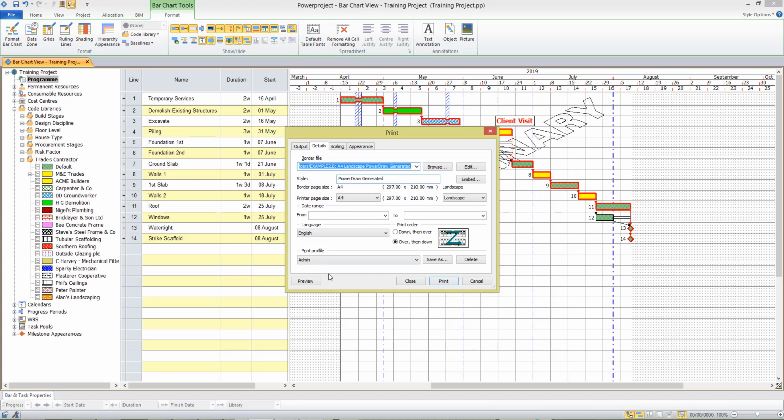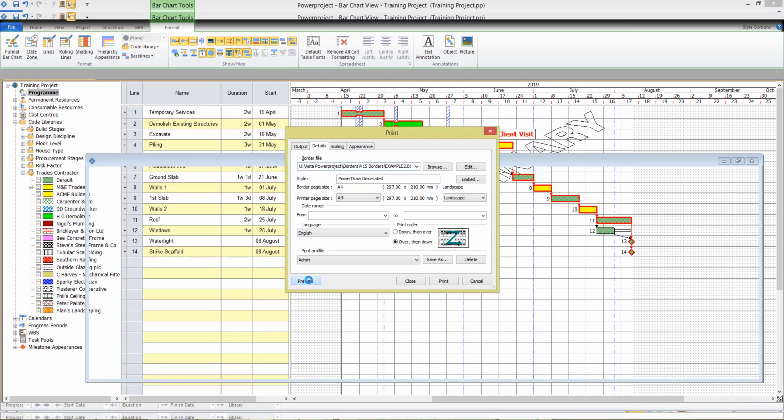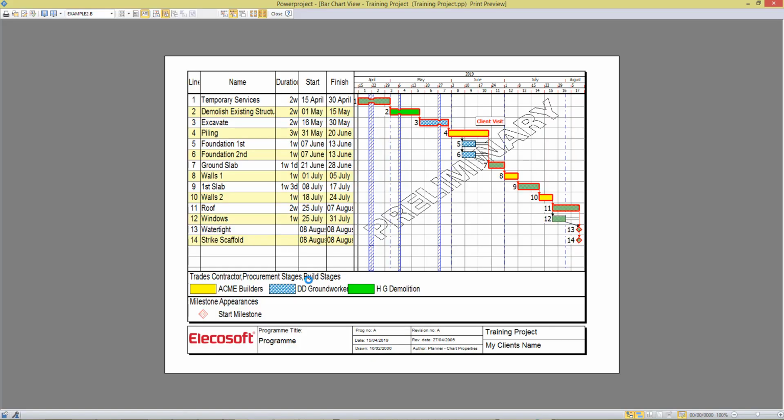So the border I've got at the moment, if I click Preview, is going to look like so. Any code libraries that have been used will show a legend there. There's also a legend by default indicating what a milestone is, etc. And my border shows my main project information at the bottom of the page.